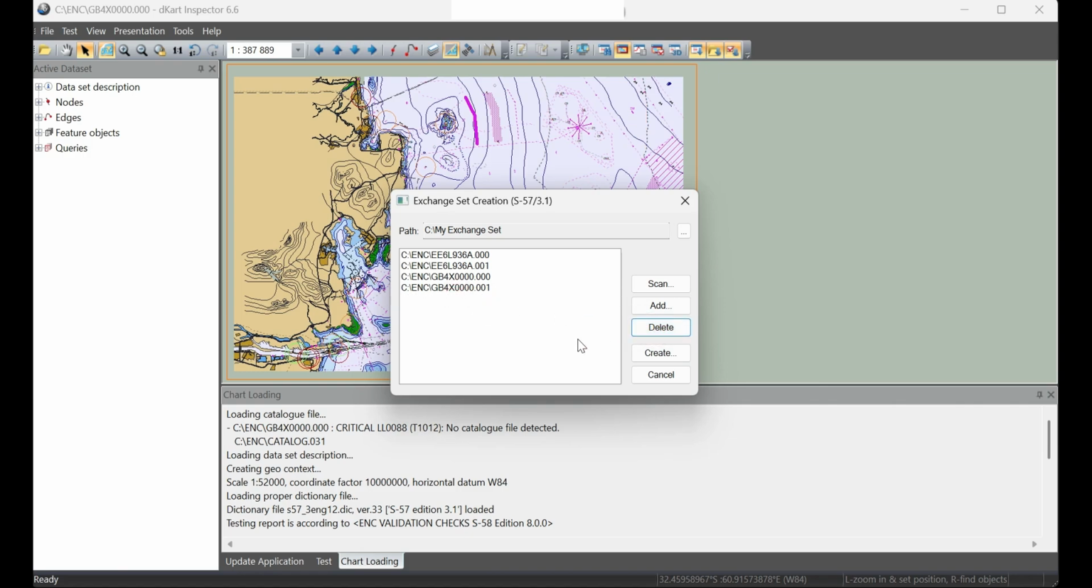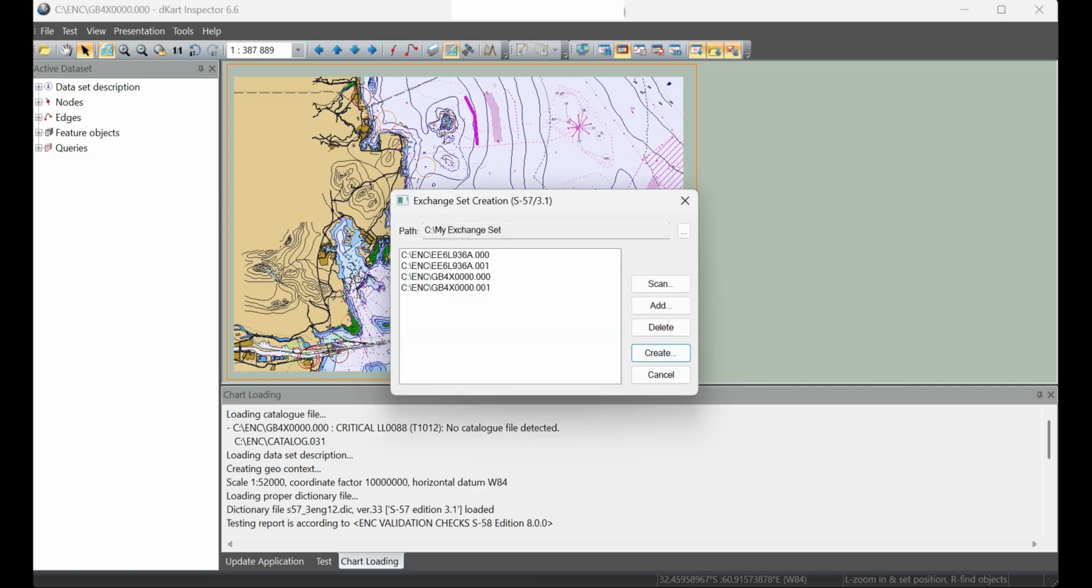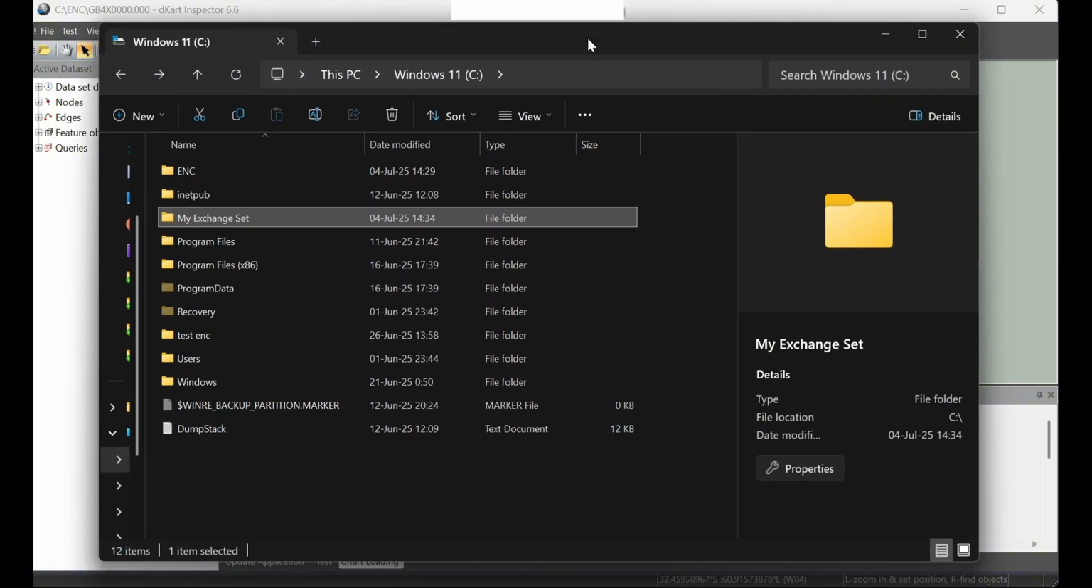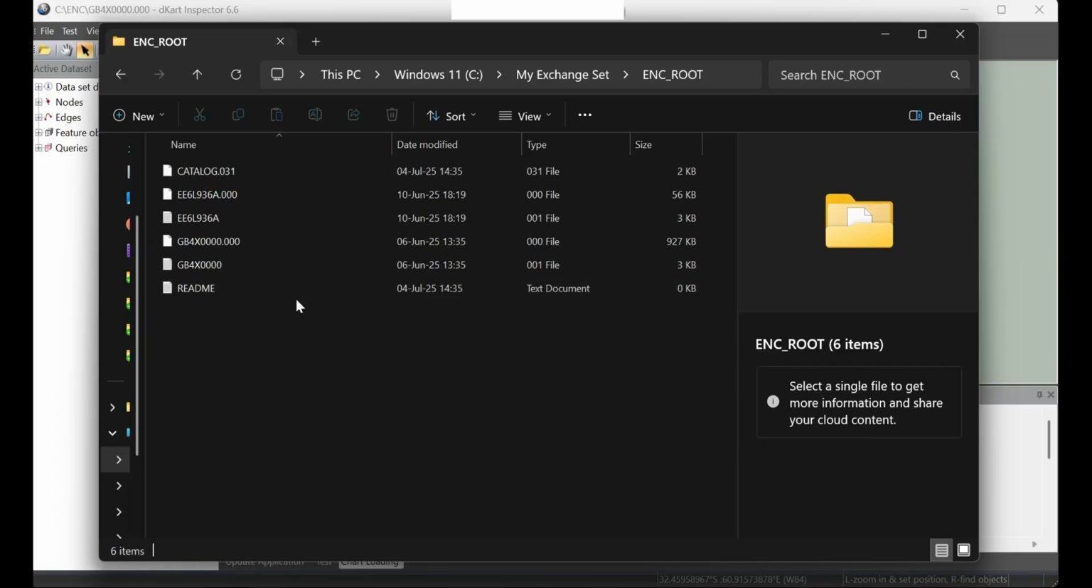Once everything is ready, click Create. The program will assemble and create the exchange set. To check the result, go to the previously specified folder. There you will find the catalog .031 file, which lists and describes all data included in the set. The README file, where the user can optionally add a text description or instructions.